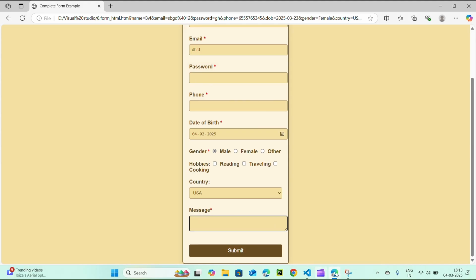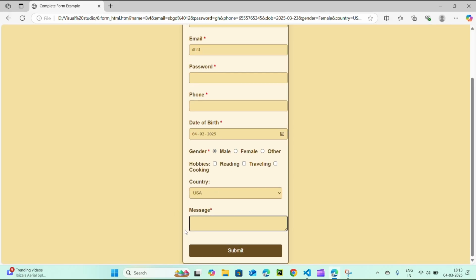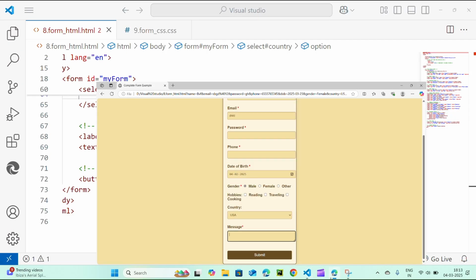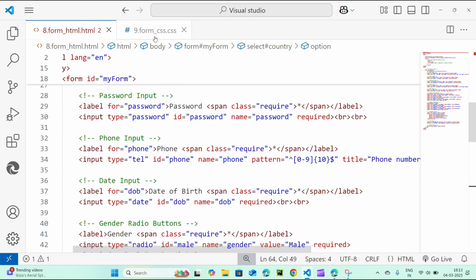And I write like submit. If you write anything here, that will be displayed here. I write submit, so it is displayed here. Okay, now let's see the CSS file.